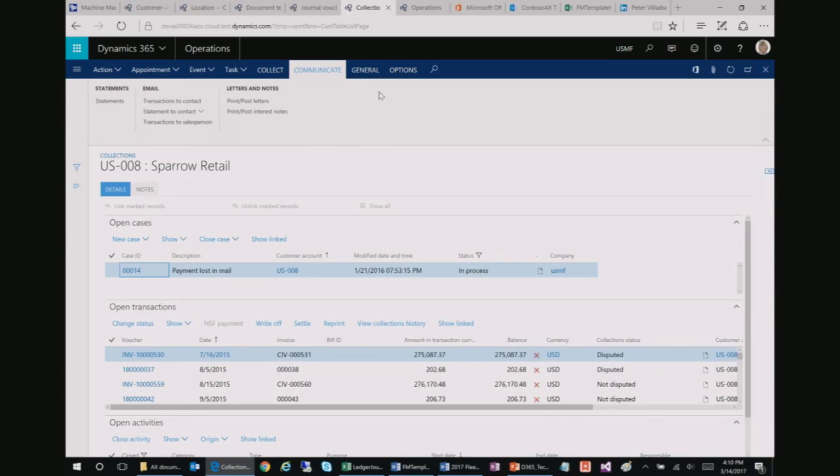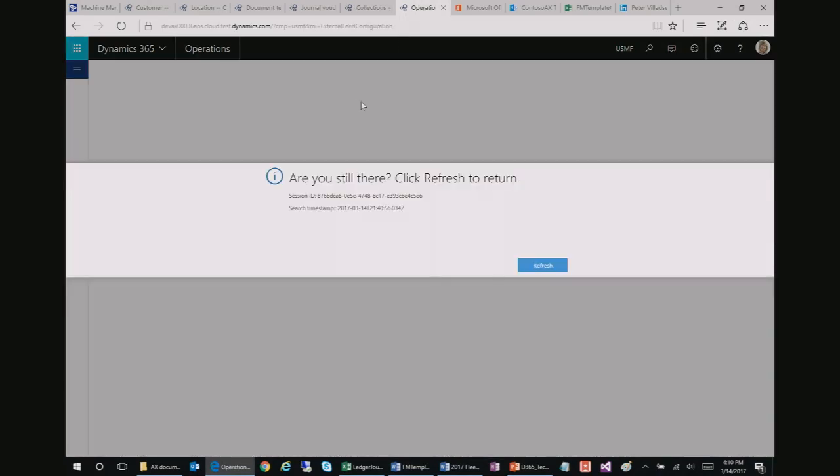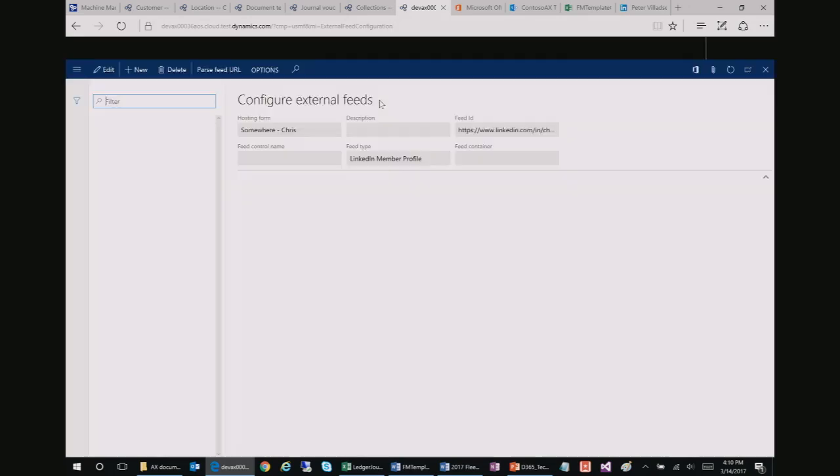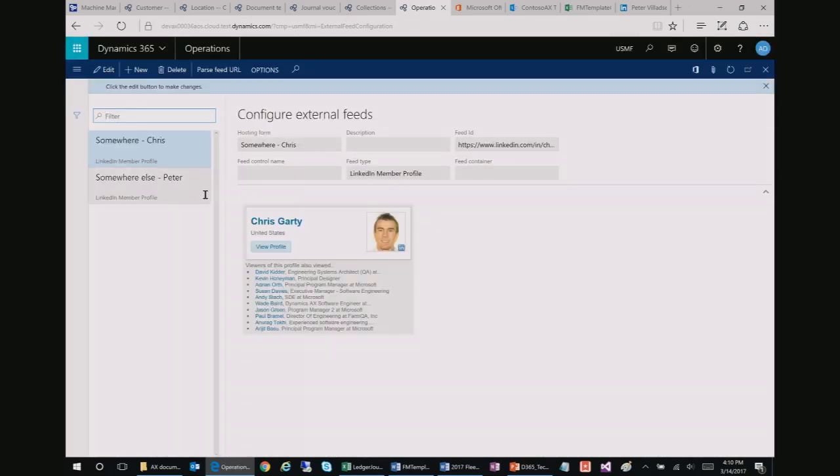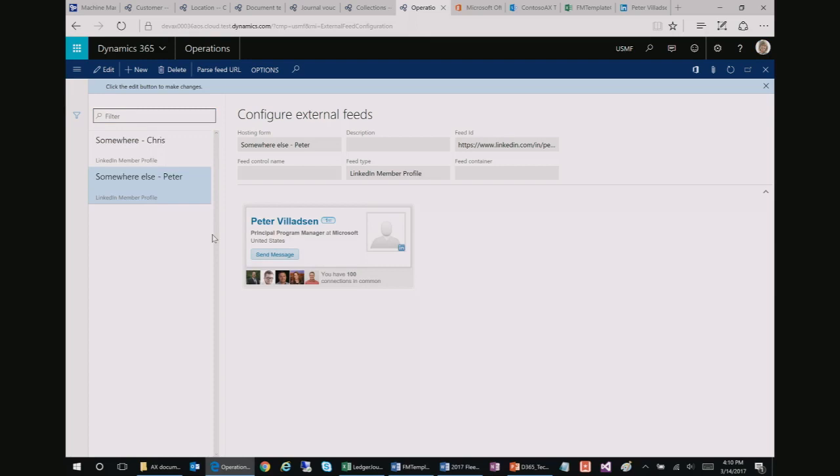So, for example, on a sales workspace, they'll be able to add a Yammer group that's talking about sales, for example. So if I pull up this external feed configuration form, this is the one that the administrators and power users can use. So you can see, for example, this is a LinkedIn feed for me, and then I've got another one for Peter Villadsen here.